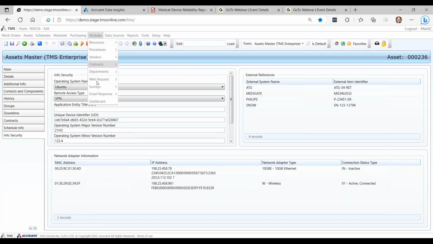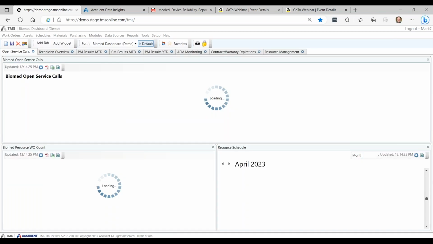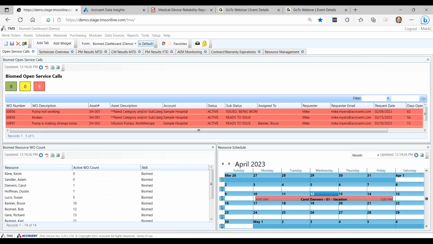If I go into our modules here, we'll have a dashboard module, and Mark had one. Let's say you wanted to know, what do I have for outstanding service calls? You can have an idea at any time of what you have available as far as corrective maintenance work and preventive maintenance work, and you can create an unlimited amount of dashboards specific to whatever you need.